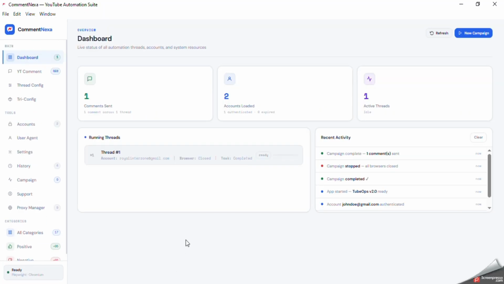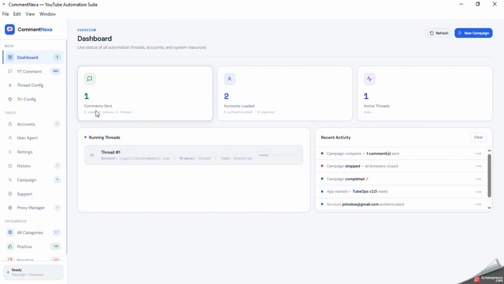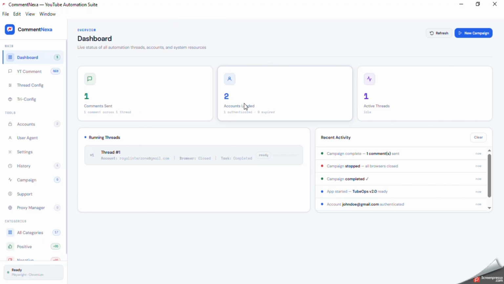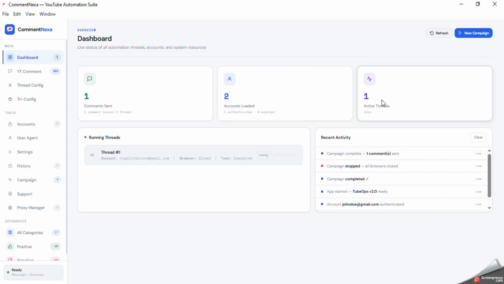The dashboard is your command center. As soon as you open the app, this is what you see. The three cards at the top give you a live overview. Comments Sent tracks how many comments have been successfully posted in your current session. Accounts Loaded shows how many authenticated YouTube accounts are ready to go. And Active Threads tells you how many browser sessions are currently running in parallel.